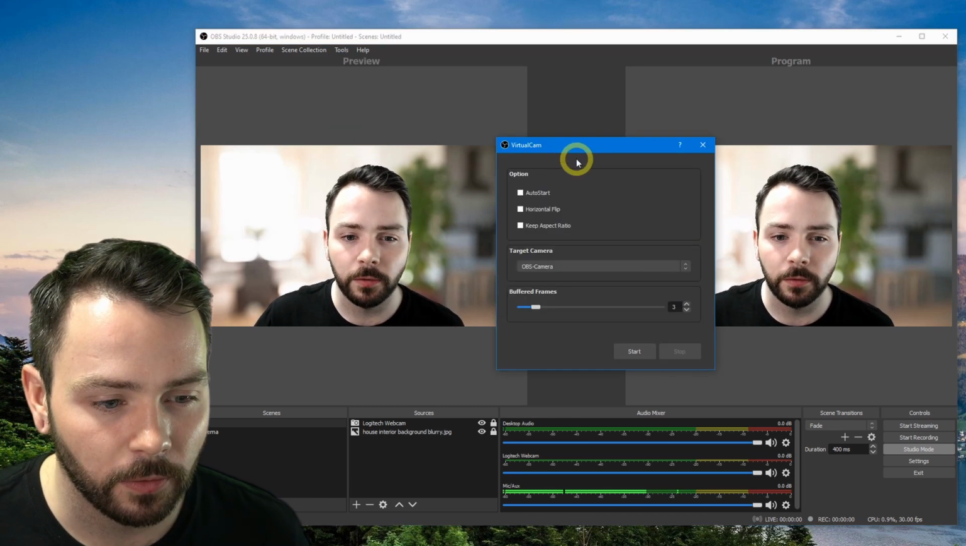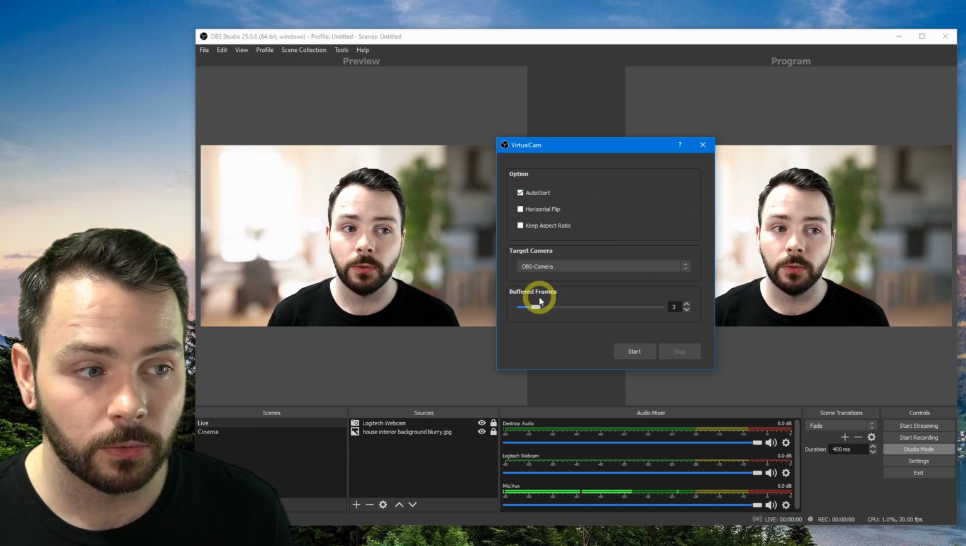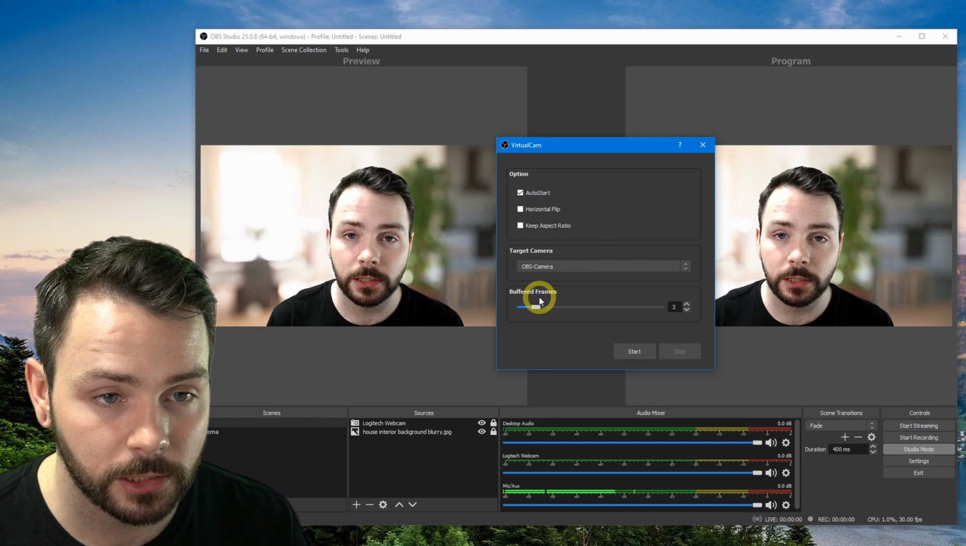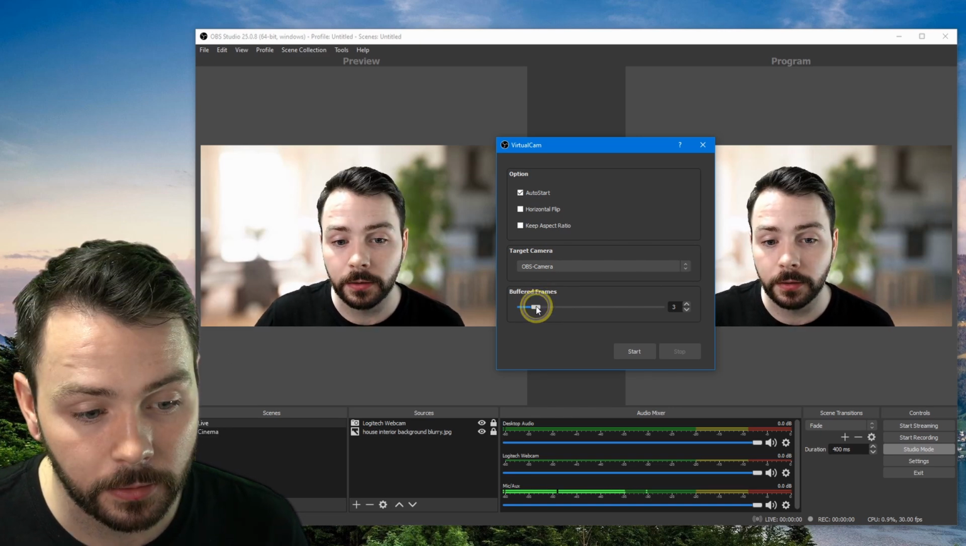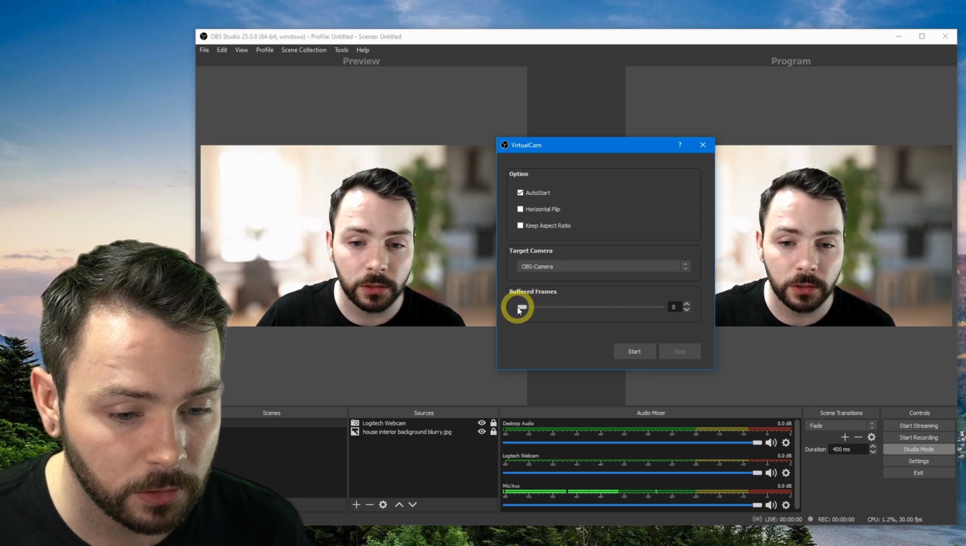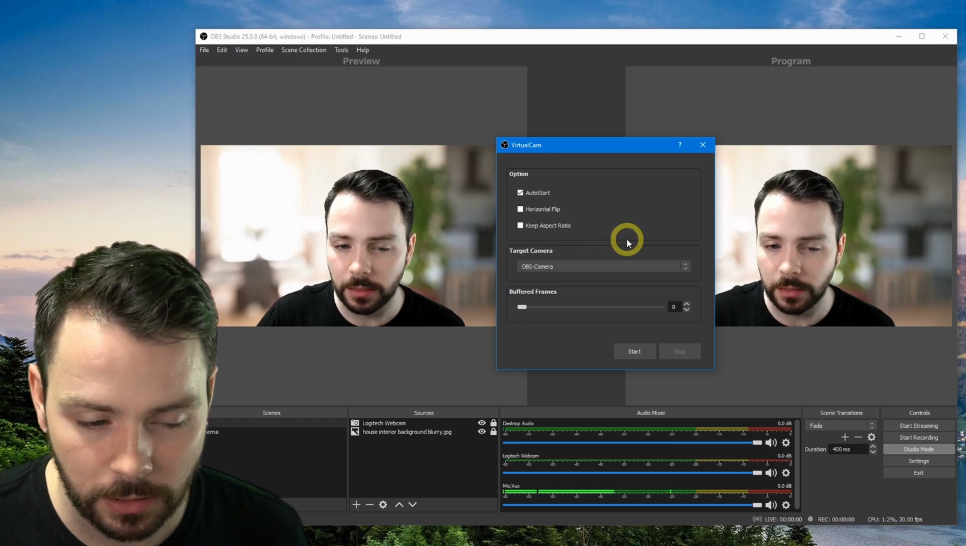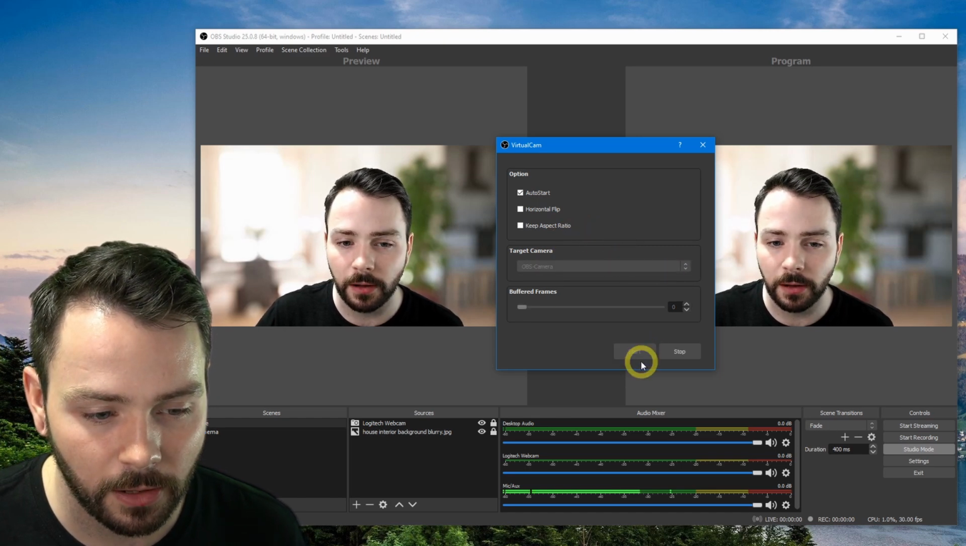VirtualCam is there. So on VirtualCam, you might want to click Auto Start. So now every time you open OBS, it will be ready to be acting like a webcam. And you might want to drop your buffered frames to 0 or leave it at 3, doesn't matter too much. And just leave everything else. Just leave it and then click Start.